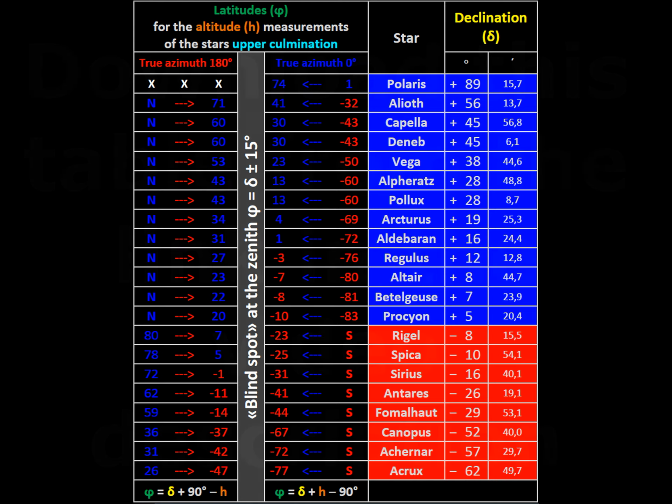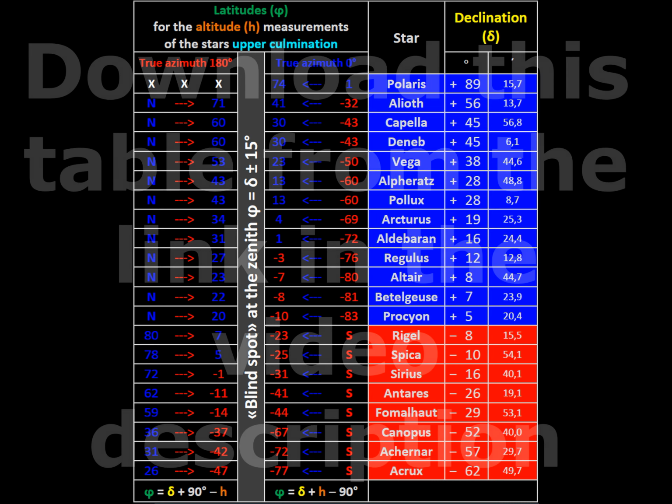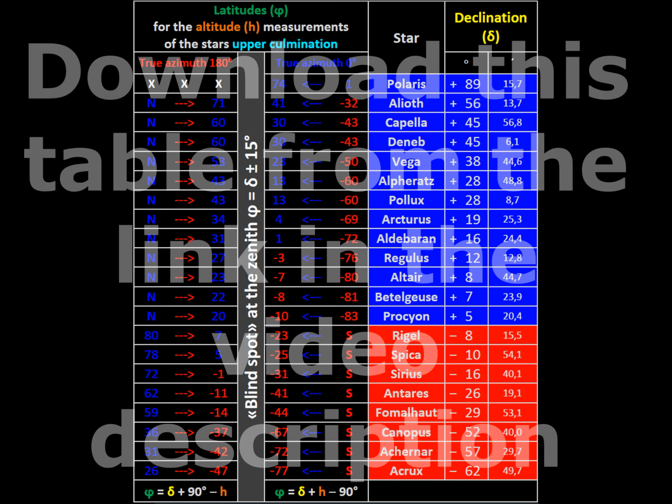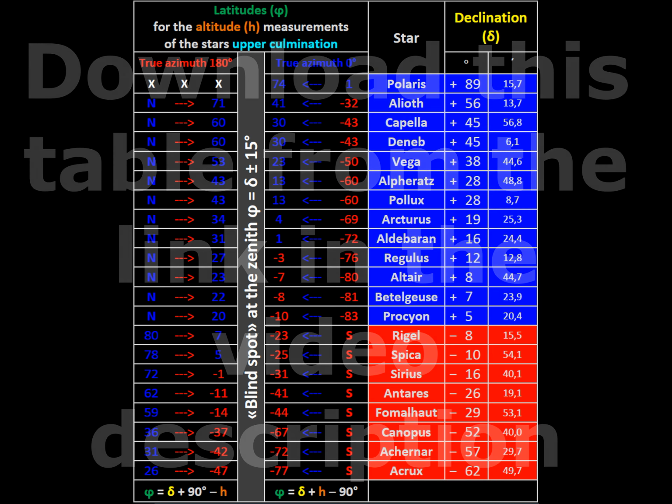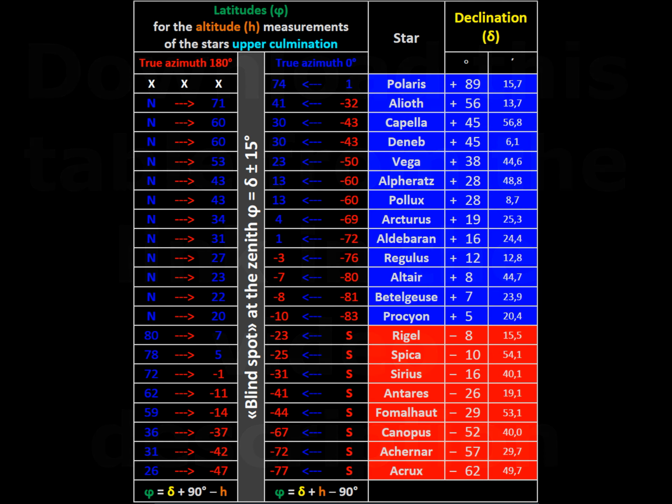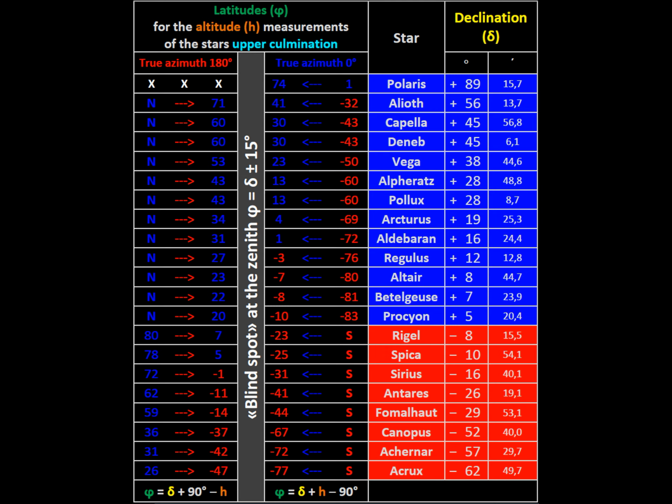I have compiled a table by which you can find the stars to determine your latitude, at what azimuth their upper culmination occurs, and what formula you need to use to calculate your latitude.